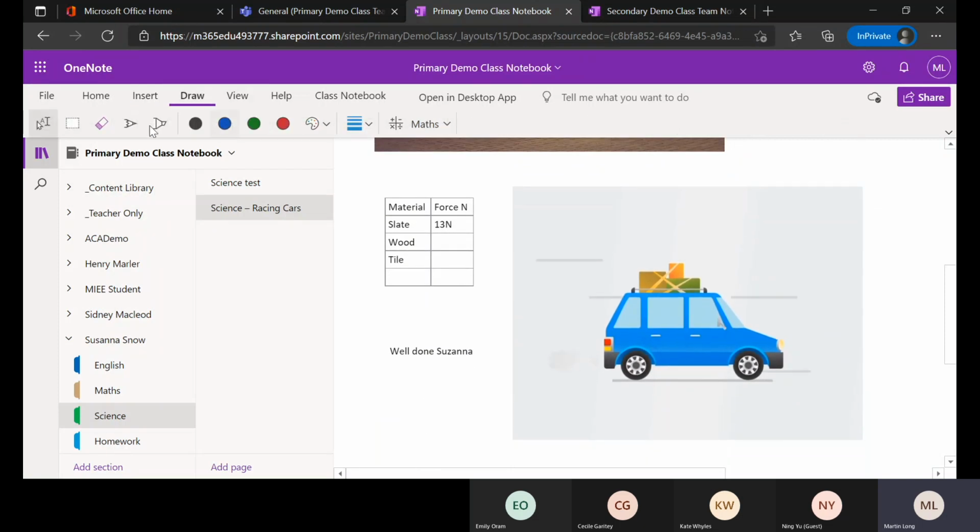So I could go to draw, and up here I've got a really simplistic set of drawing tools. You can choose things like highlighters. So I might say, look, I'm really interested in what you've done there. So slate and wood, if I highlight that, there we go. So it might be slate and wood. Well, I'm interested in that. I've highlighted that. And then I might go and pick up a pencil.